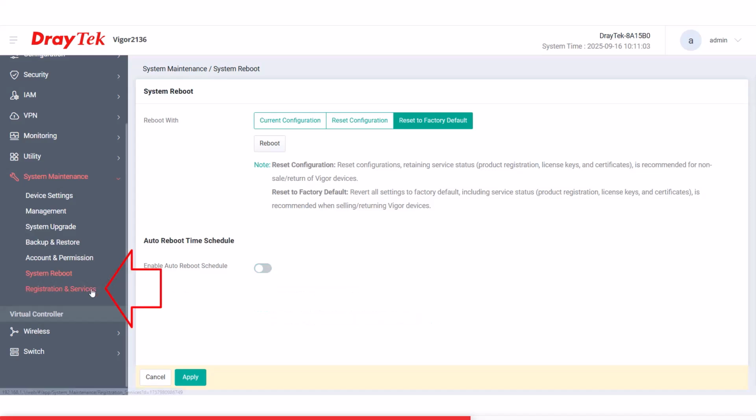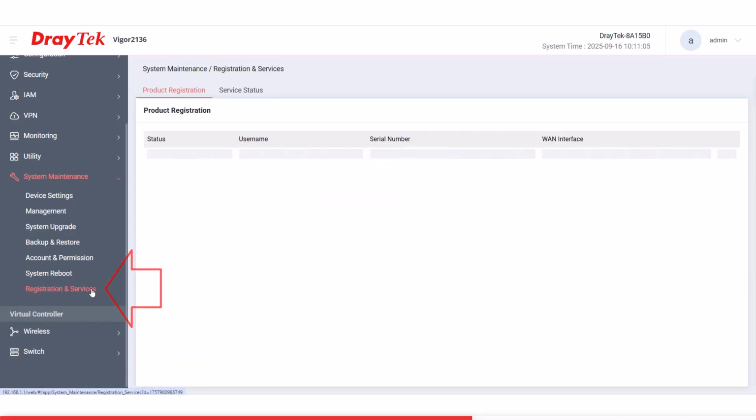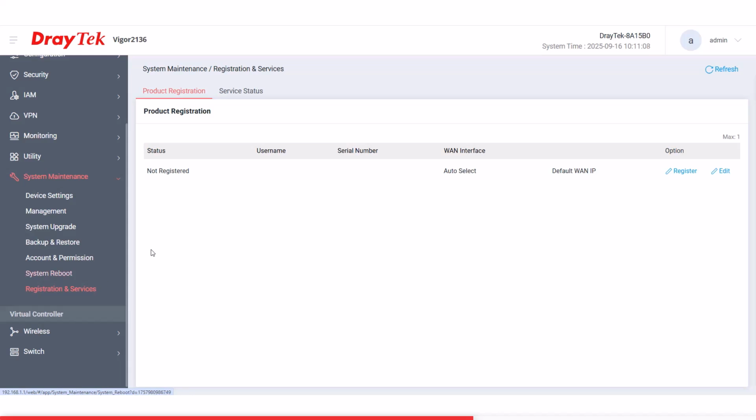Finally, the Registration and Services section, where you can register the router with DrayTek using its serial number. Registration is required to activate some services, for example WCF, URL reputation, and DrayDNS, and check service status. Keeping devices properly registered ensures they're eligible for future updates and support assistance.